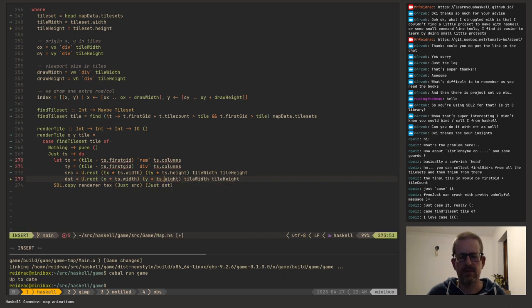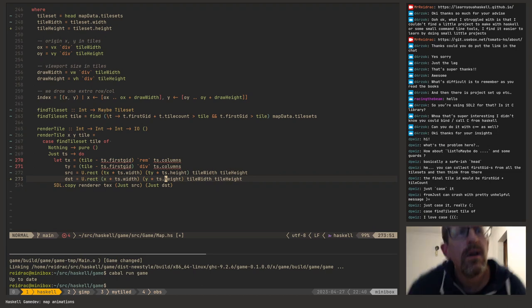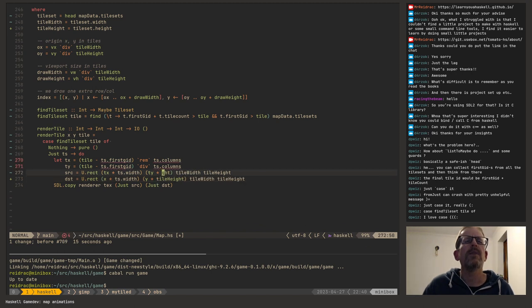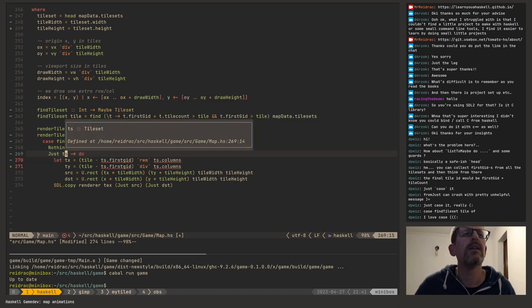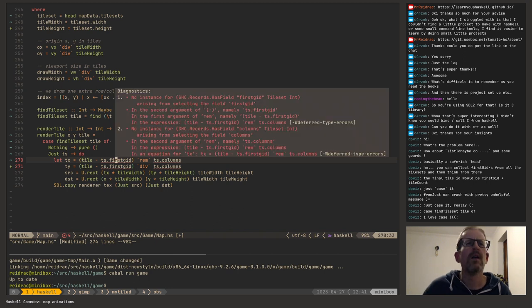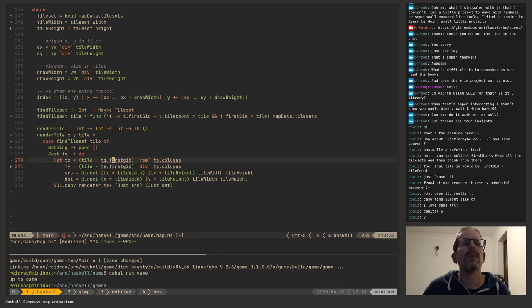I'm not sure if this is correct. Let me think. No, it's not correct. We need to use the... okay, so the base tile set is 8x8. So the first tile set is going to still have some special meaning for us. So we're going to keep it like that. Where's complain about this? Is not TS a tile set? Excuse me, what do you mean? Oh yeah, no, I don't think so.